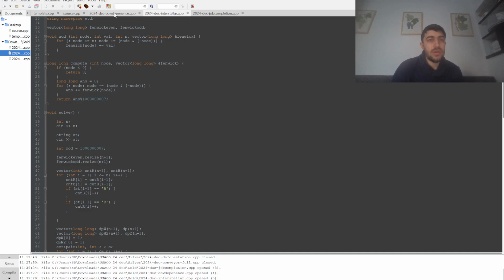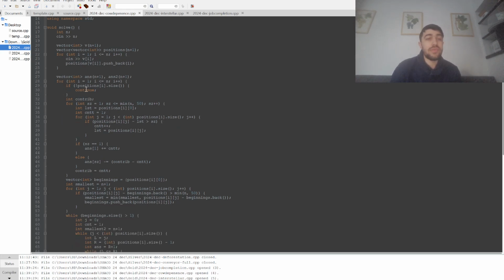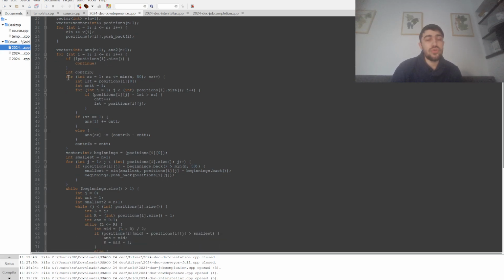First off, I kept for each number the positions where it shows up. Obviously, if it doesn't show up anywhere, we don't do anything. Otherwise, I processed using brute force the first 50 moves, something I did for every group. The overall complexity of this part of the code is 50 times n, because the sum of the sizes of all of the groups is n. So we have 50 times n, nothing too dramatic here.